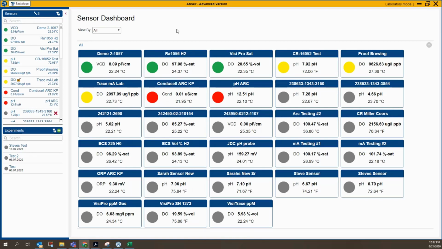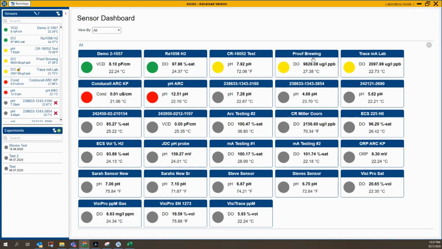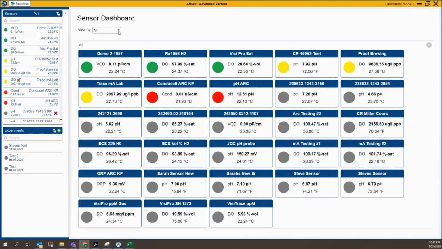So right now, I can see multiple sensors here. Some are green in a good state. Some have warnings with them. Some have red dots, which are specific errors that are problems. So right now it's set up, or default, is all.